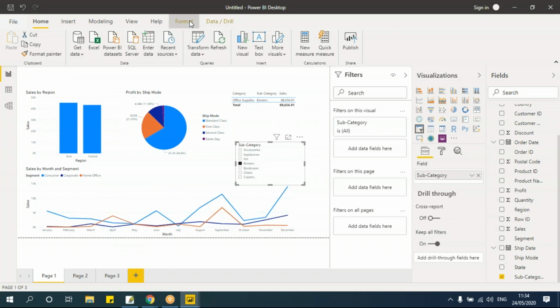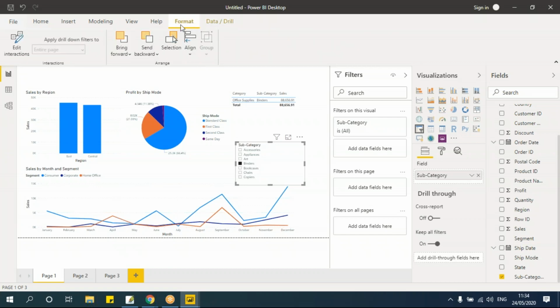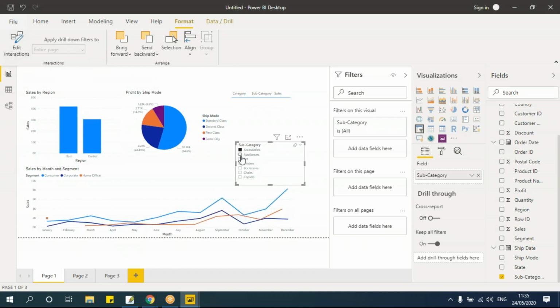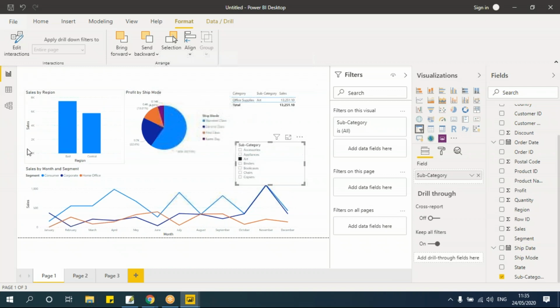And here, let's say I'll go to this format. When I go to this format, here I have something called edit interactions. This interaction is nothing but whatever changes I'm doing here is getting interacted with all the other visualizations. Now I want to avoid this. Say I don't want this table to be filtered by any of these selections. So what I'll do is I'll click on this edit interaction. Once I click on this, I'll get some options like this here.